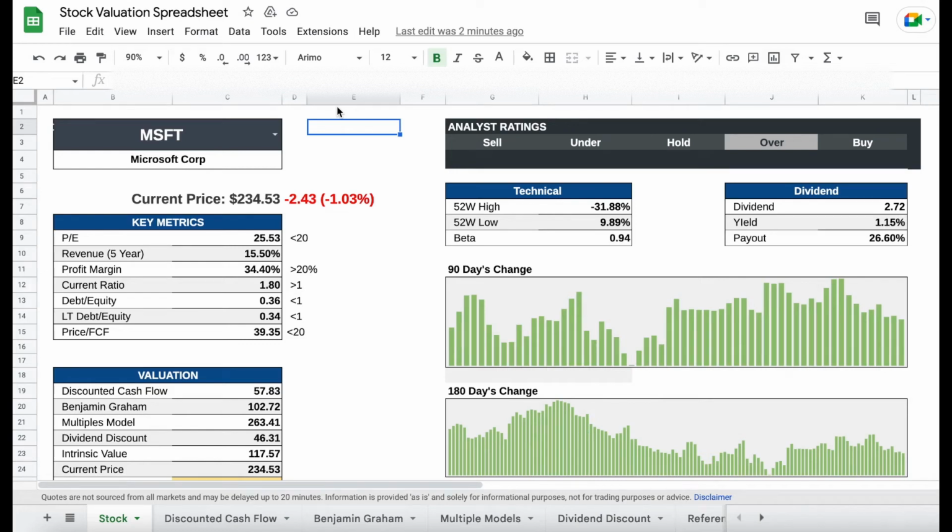In this video, I will be explaining how I value stocks using my valuation spreadsheet on Google Sheets.